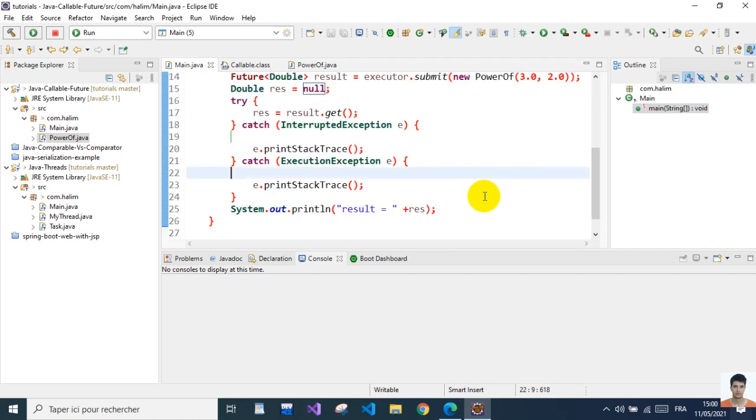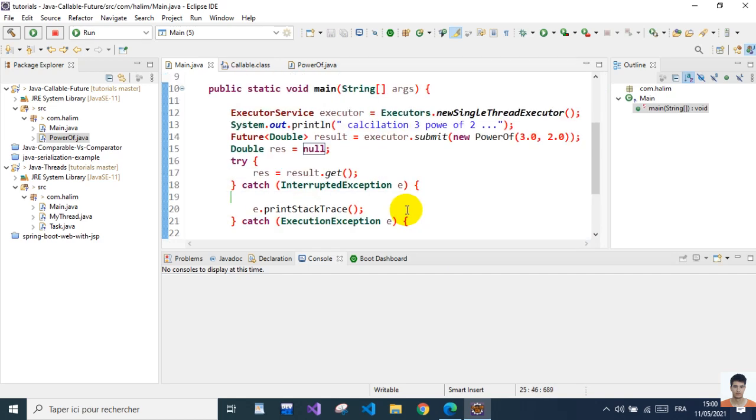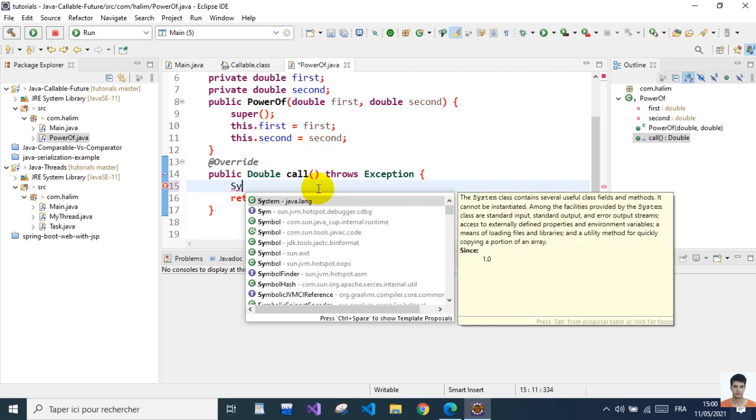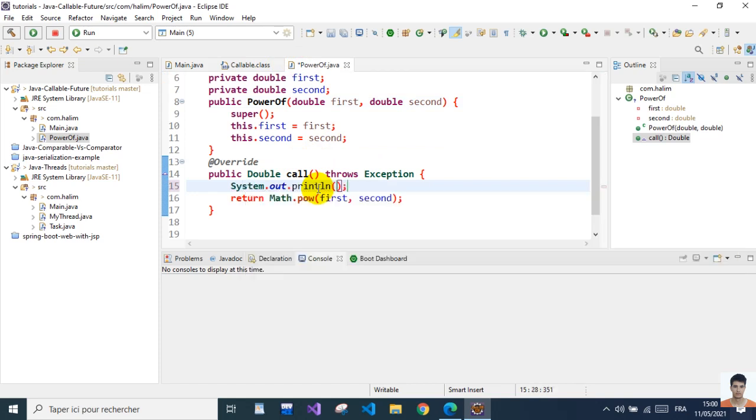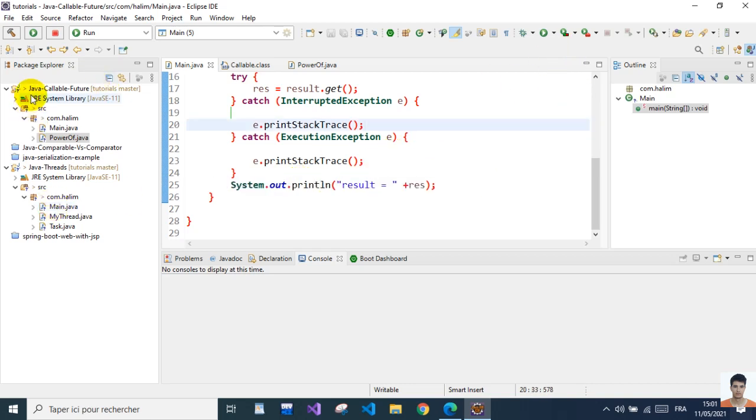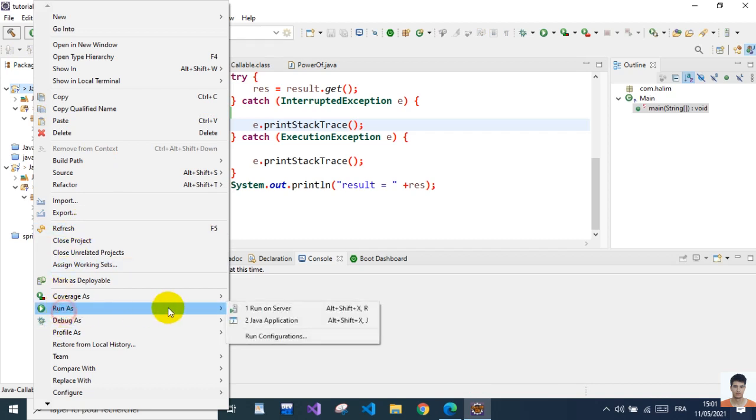So, and we say here, so we can see here sysout inside callable, here inside main, here in the main. So let's compile, run this and see.